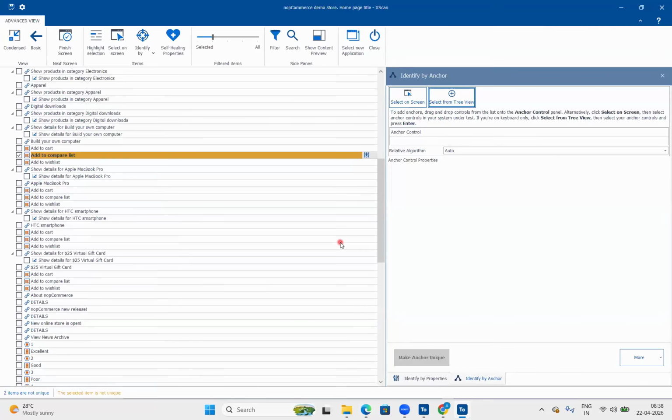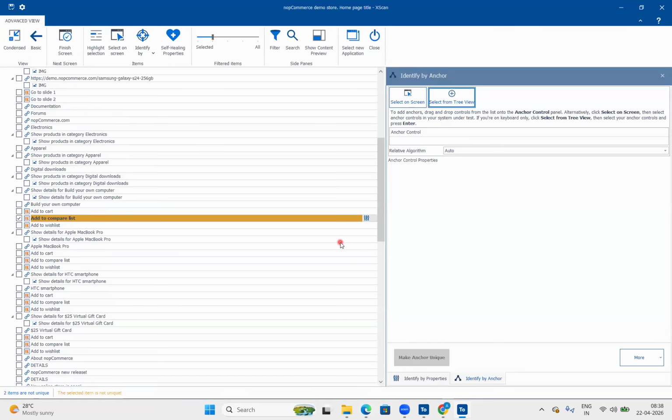How to take the reference? For example, this is add to compare list. I just want to go with build your own computer. Tim, please listen carefully. Don't select these computers like build your own computer. Don't click, don't press here. Just move your cursor here. You always select the not unique control.